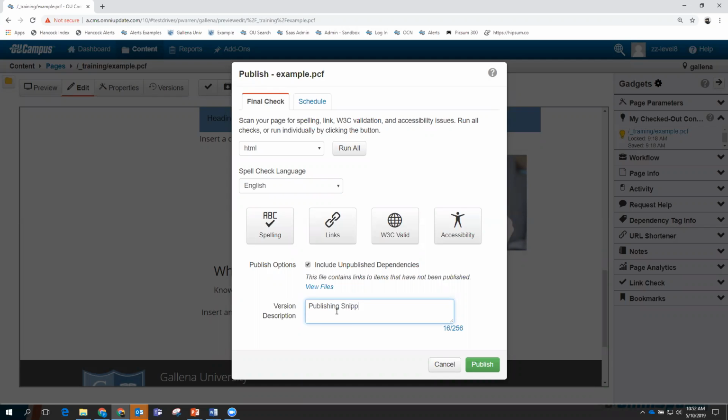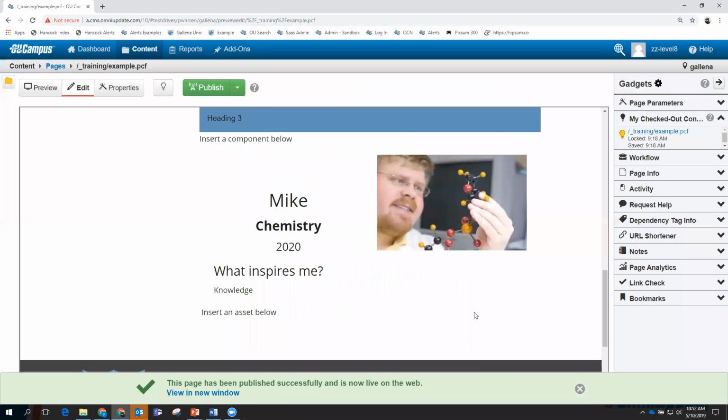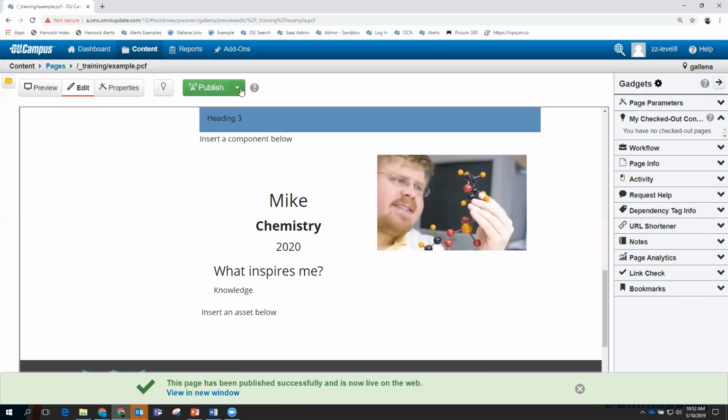Snippets, and others. I'll go ahead and click on publish. So now if I come back in here on the bottom, I can see that the page has been published successfully, is now live on the web.